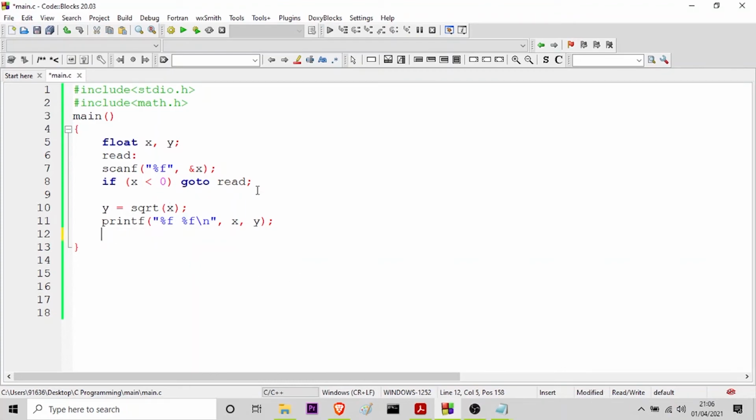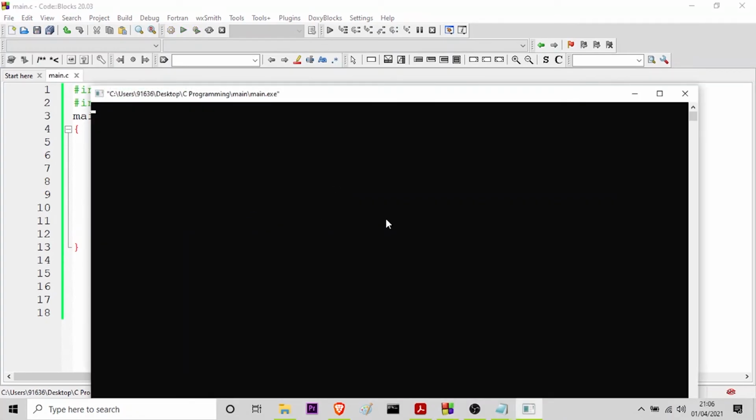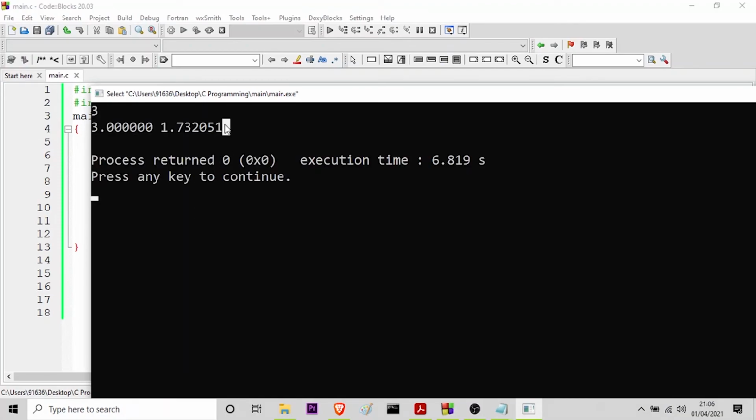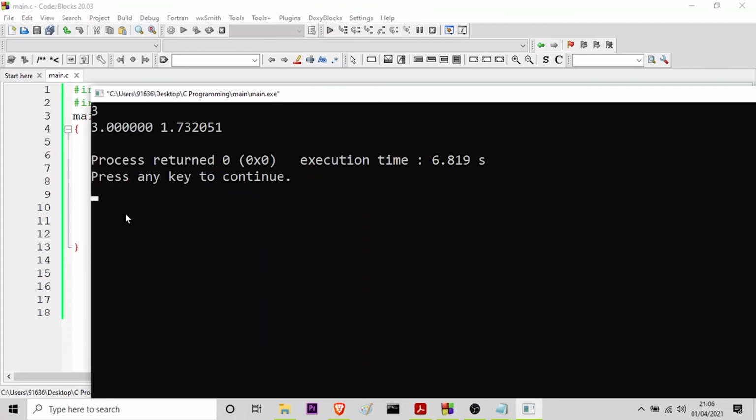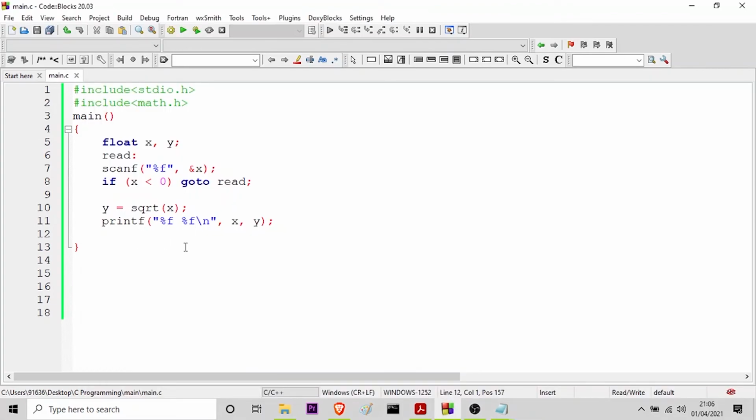Then if I show you how to use it, you will find the proper way of using the goto. I will press F9. Now if I run this, you can see it's asking me for the input. I'm giving 3 and pressing enter. So here you see this is the value of x, 3, and this is the square root, 1.732051, and now it is going out of the program code. So now if I press enter, you have got to know the proper use of this goto.